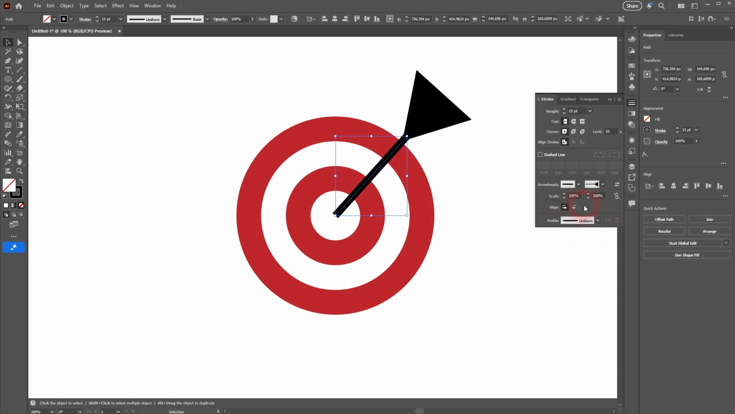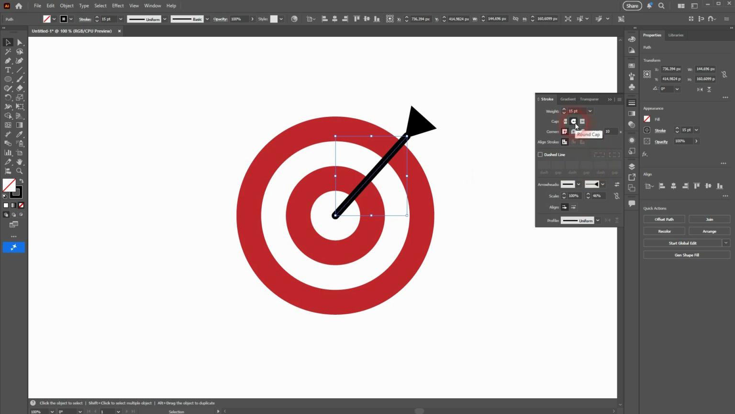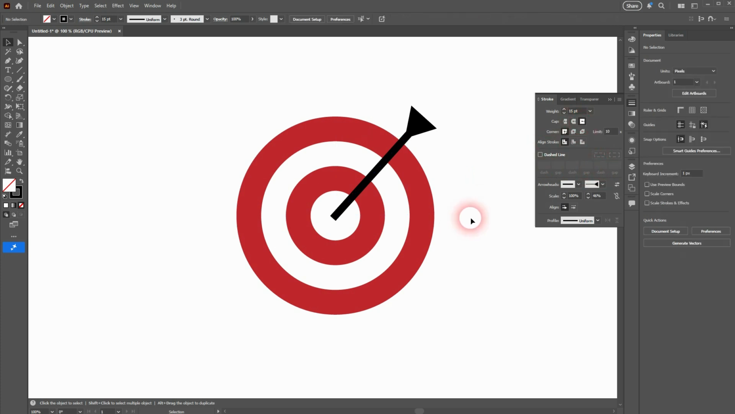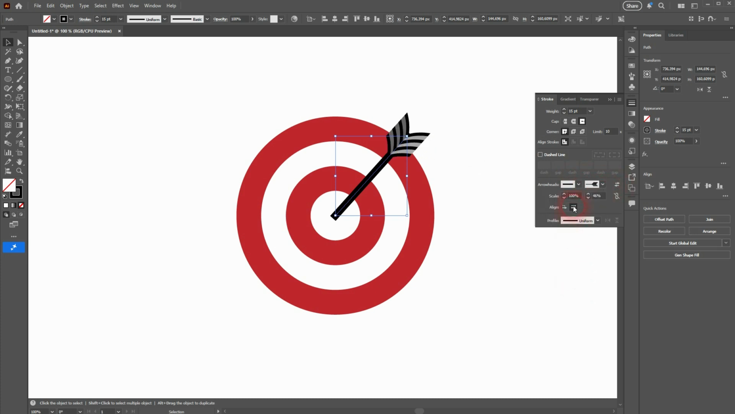I use the alignment option to make it longer. And then under scale, I size it down. In this case, it makes sense to also play around with the cap. Let me try round or even projecting cap. Let me try out different arrow designs. I'm going to stick to this.